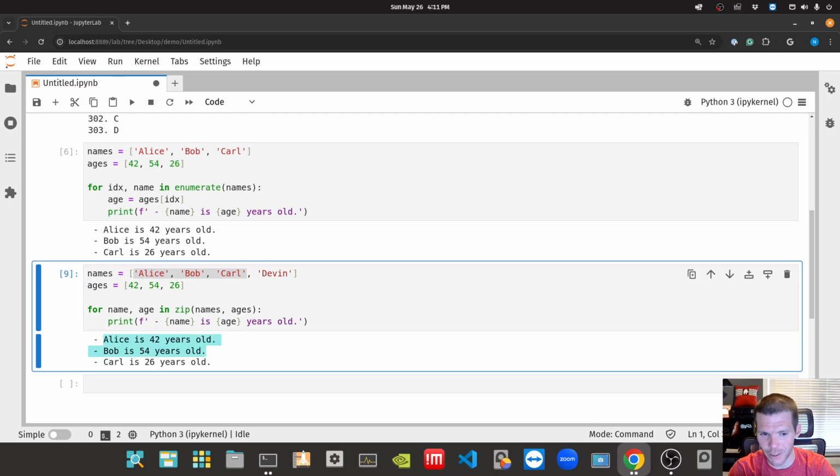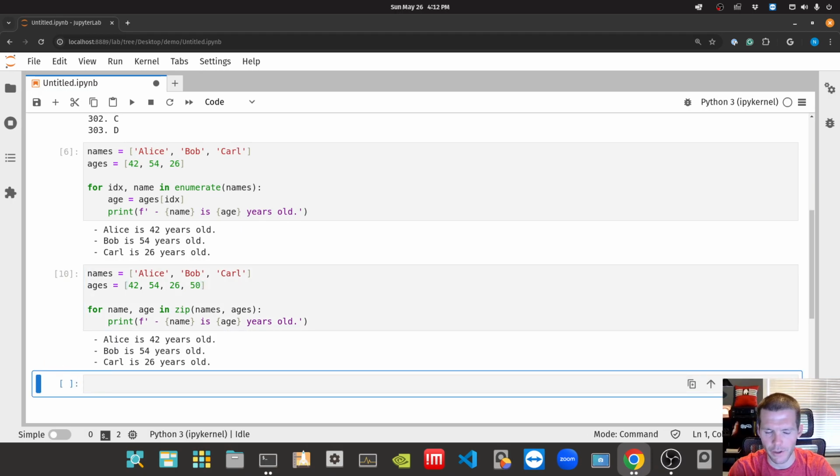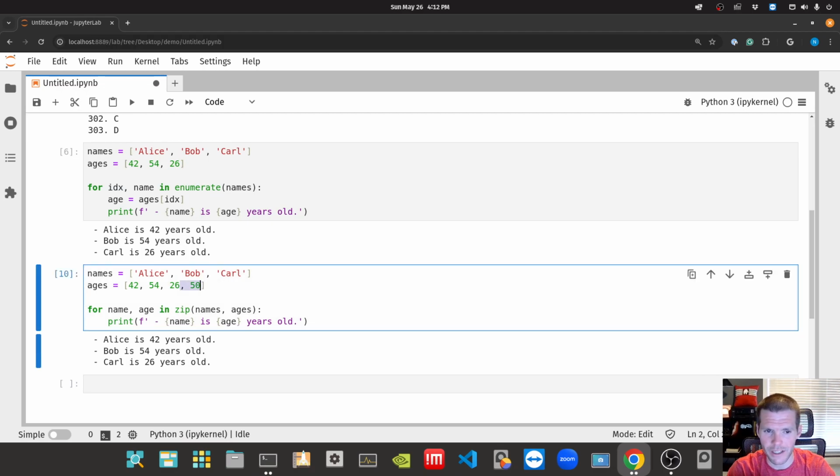So we can see the result is exactly the same as it was before. It just skips Devin, right? Because when it looked at the index in the second iterable, ages, it couldn't find a corresponding entry. And the same thing would happen if we had more ages. So if I put 50 right here, so we have 4 ages and only 3 names, it's still going to stop. So that's the one thing you've got to note, and this is kind of the one challenge.